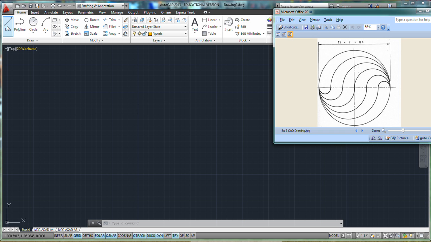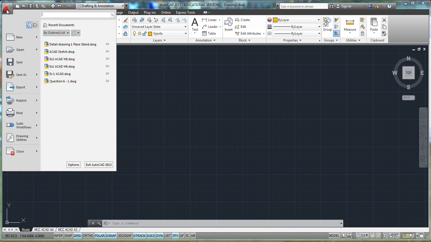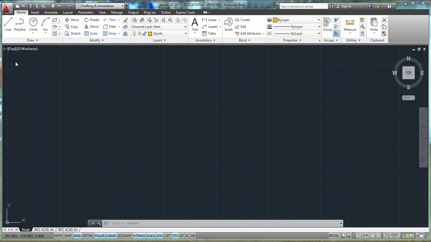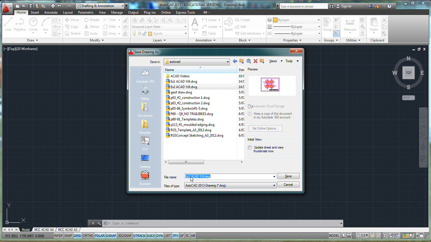All right, so we're here. You'll see that I've already got this set up. I've already opened up our template. Please remember to do all your drawings on the MCC template. What we might do is go and save this now. I'll save it for the first time and put it into the stuff that I'm saving here, and we'll just call this exercise 3. Okay. So I've got that saved up.